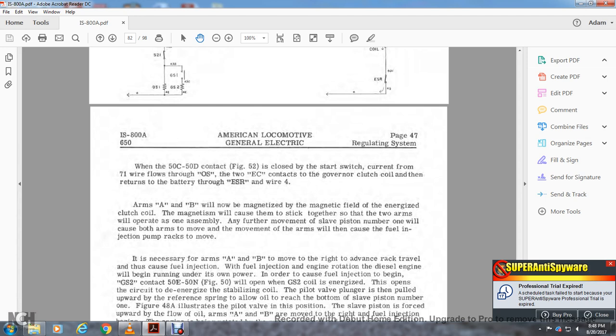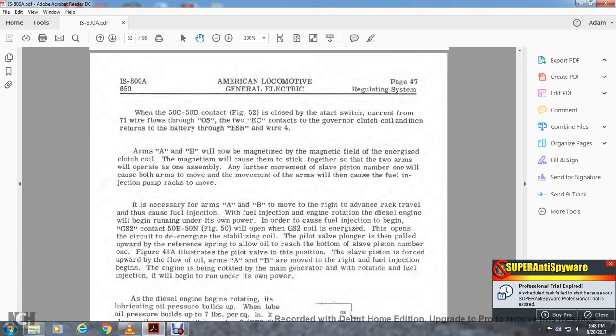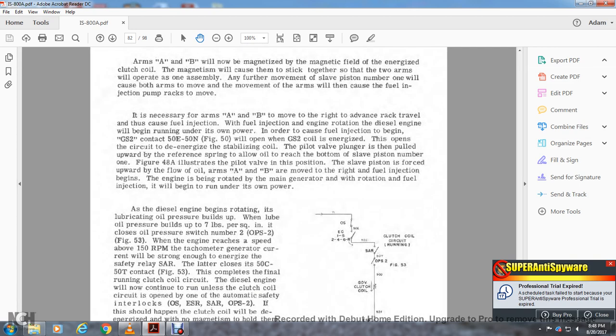Arms A will now be magnetized by the field coil, and the magnet will make them stick together, so the two arms of the operator move as one assembly with slave piston number 1. Both arms move together and move the fuel injector pump racks. Arms A and B must move to the right for the rack travel, which allows fuel injection, and engine rotation of the diesel engine will then give it running.